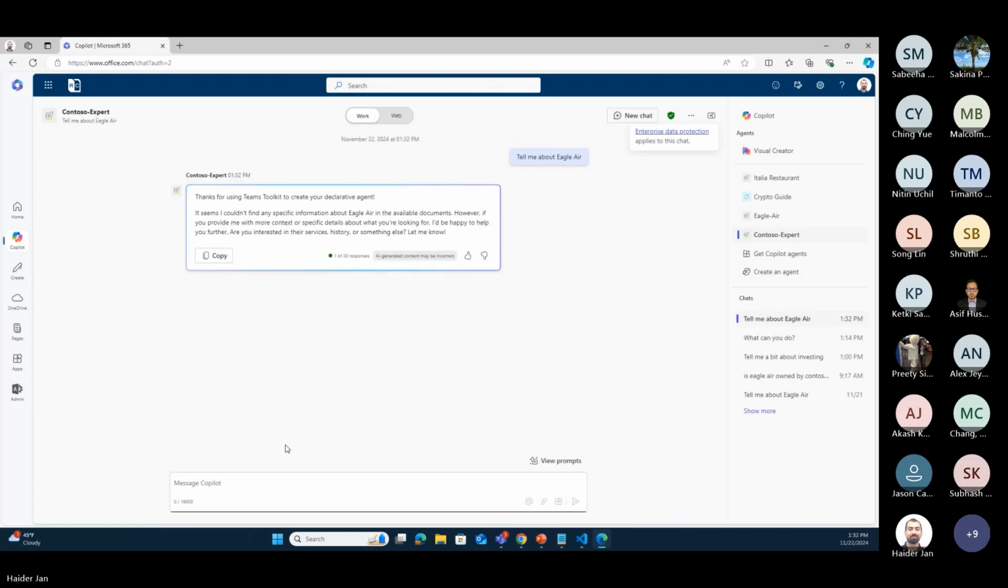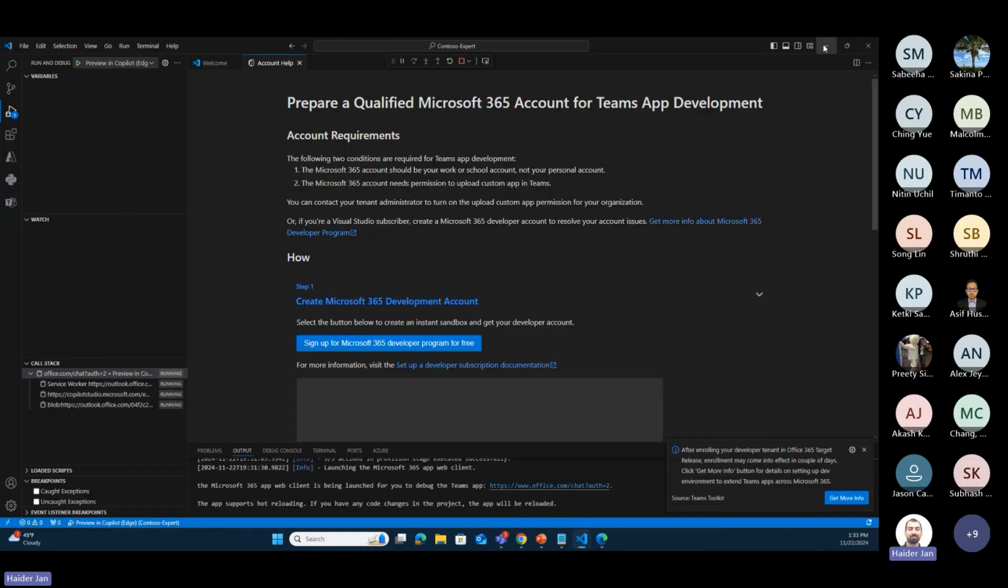Right. So it has a problem now. It says that it seems I couldn't find any specific information about Eagle Air in the available documents. This means that it hasn't read any data from the URL that I gave it from my OneDrive. Now this is something that I'm going to work on in the backend.